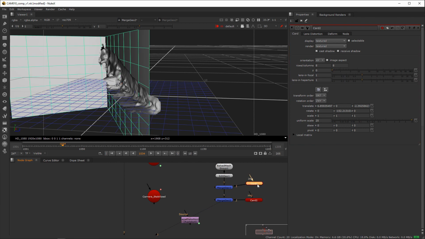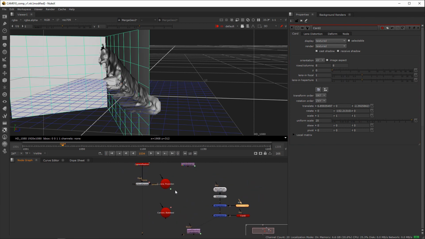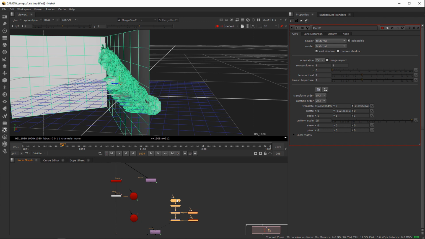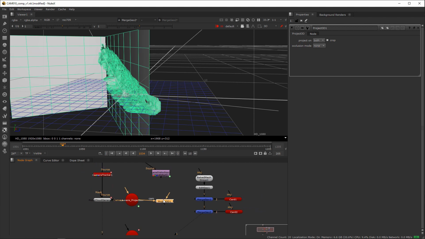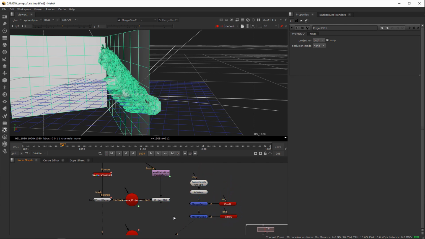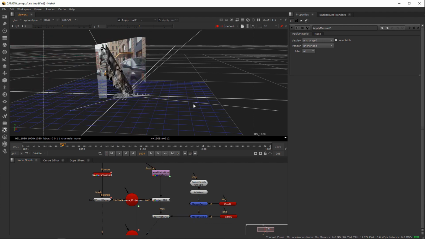So now I have a mesh. Now I just need to project the footage on top of this mesh. To do that, I'm going to use a Project 3D. The camera and the undistorted footage. And I'm going to apply a material on top of this. This is a material. And here we go.